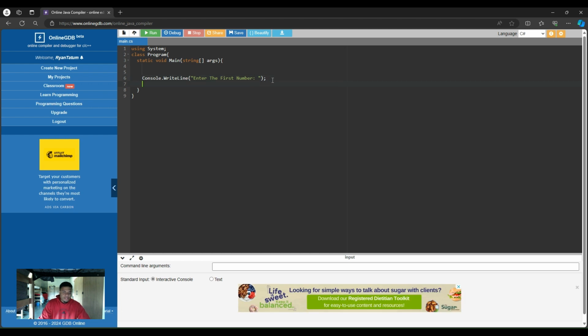In C sharp, you know how we would initialize a variable and then basically just call it using cin. In C sharp, you can basically just call it as it goes. So we can say double, because we're getting a number, double num1, and we can say equals Console.ReadLine.